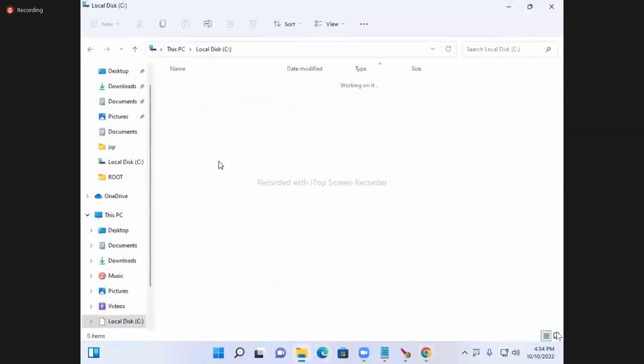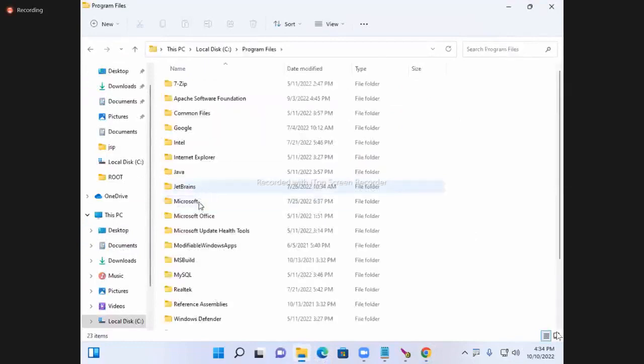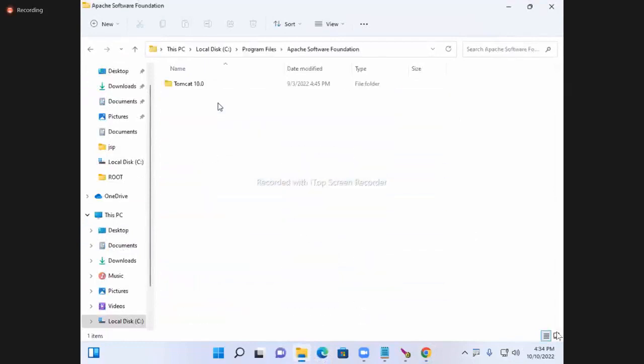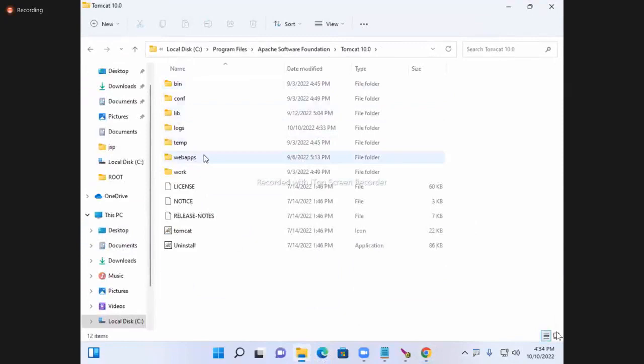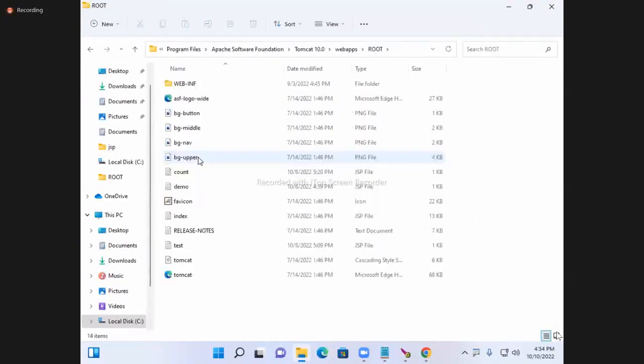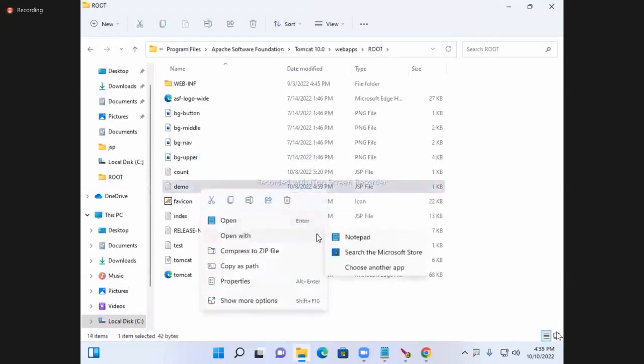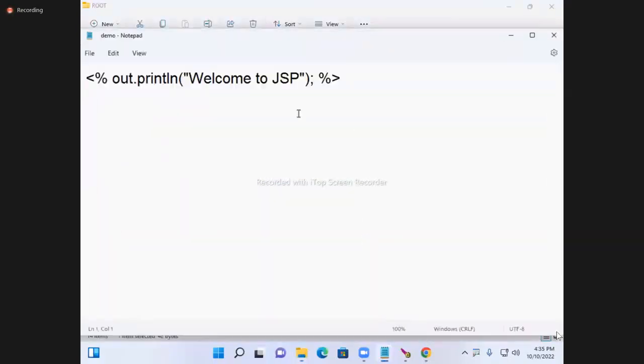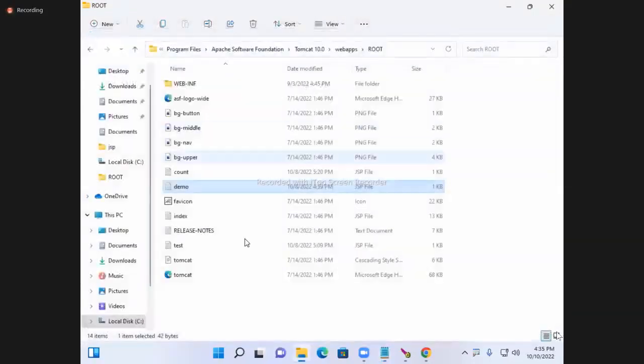See, this PC, C drive, program files, Apache Software Foundation, Tomcat 10.0, web apps, root. It is the deployment location for JSP. Here, demo.jsp. This program I'll open. See, only one line of code. Just the JSP writer object reference out.println welcome to JSP. This is one line of code.